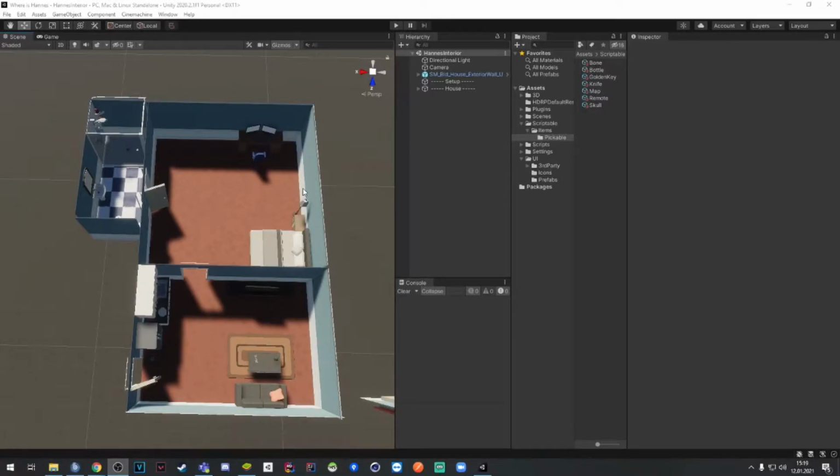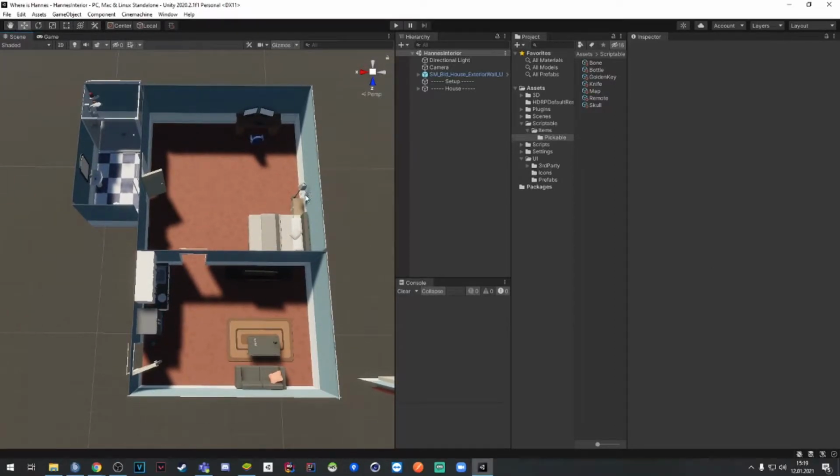Hello everyone, I'm the TDS Gamer and today I'm going to introduce you to our click and interact template. You'll see that it's very useful for making games.